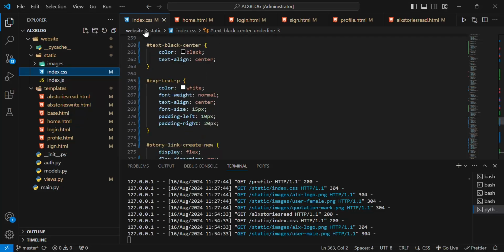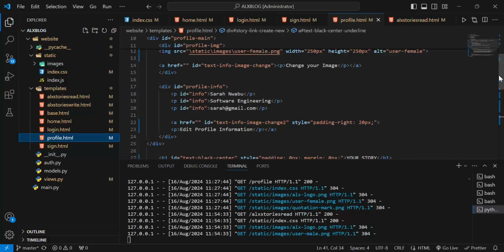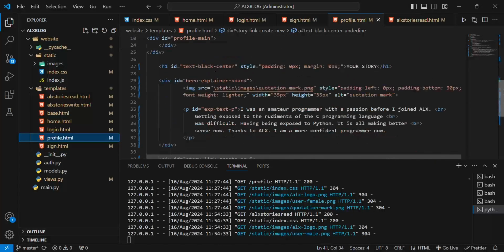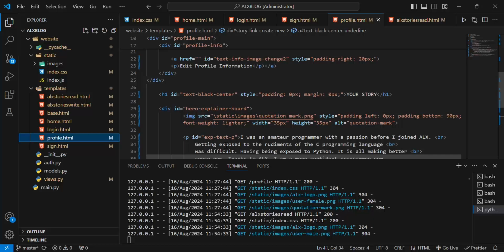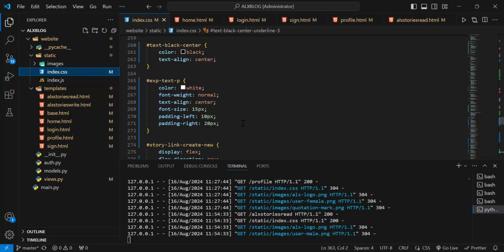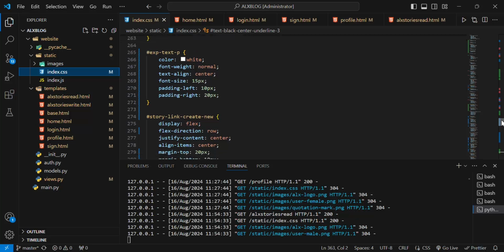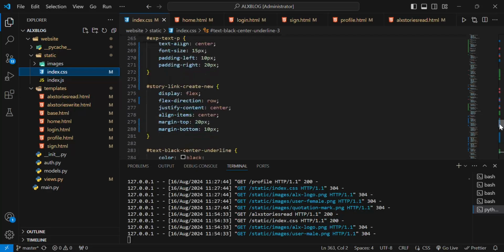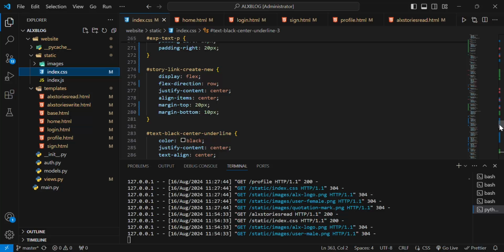Then we have an explainer text paragraph. So our explainer text paragraph, you can see it here. So this text, explainer text paragraph, this is the styling. The color is white. The font weight is normal. The text align is centered. The font size is 15 pixels. The padding left and right is 10 and 20 pixels each. And then we have the story link, create new.